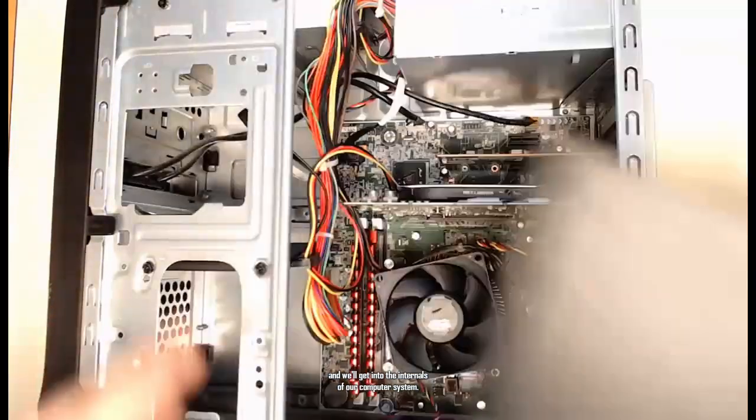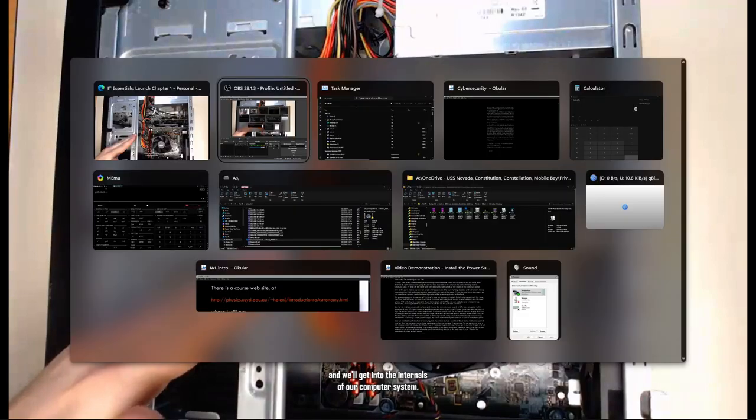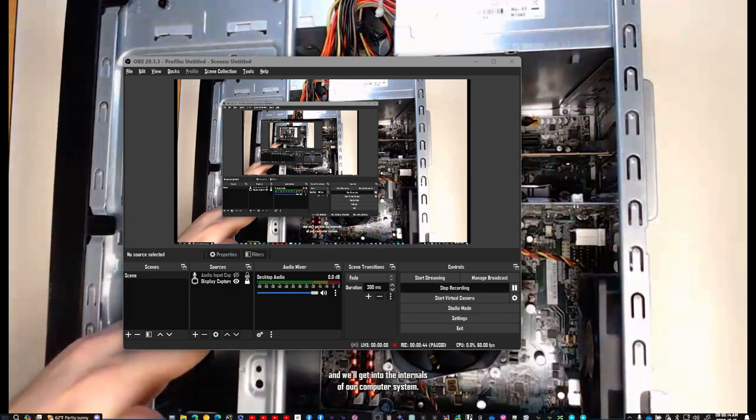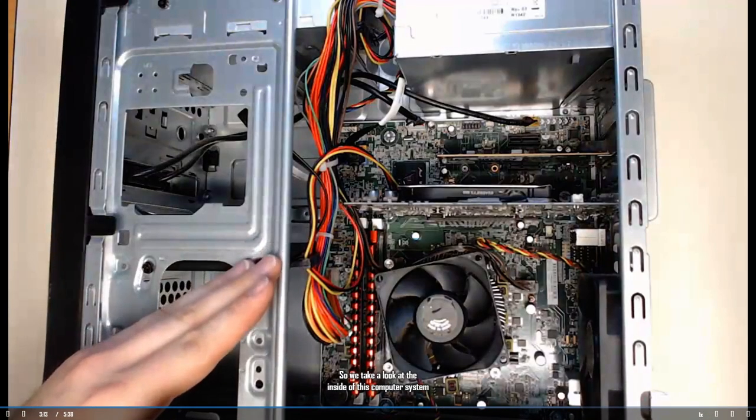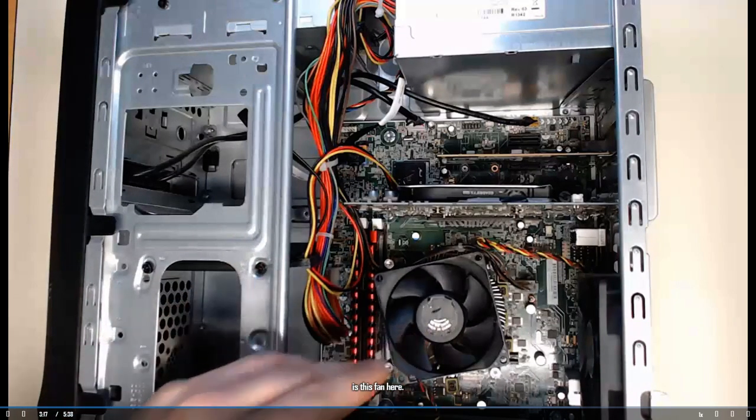Let's get inside the box. So we'll take off this side panel here and we'll get into the internals of our computer system. So we take a look at the inside of this computer system. One of the first things we see is this fan here.